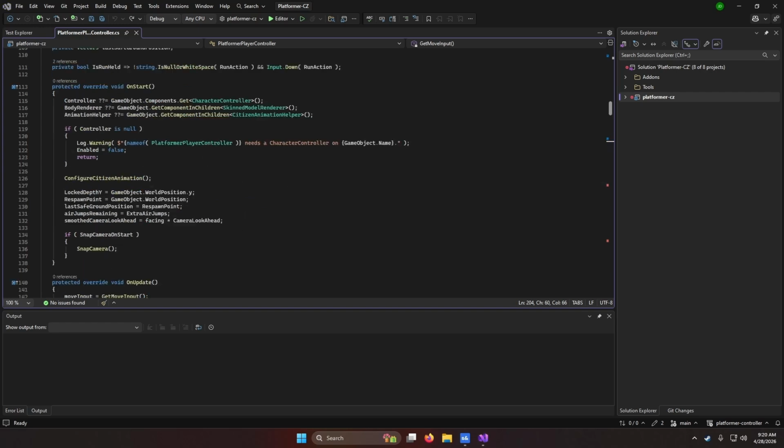When the component starts, we automatically look for the required components. We grab the character controller, the skinned model renderer, and the citizen animation helper. Then we configure the citizen animation helper, save the locked Y position, save the first respawn point, and snap the camera into place. The locked depth is set from the player's starting Y position. The respawn point is also set from the player's starting position.